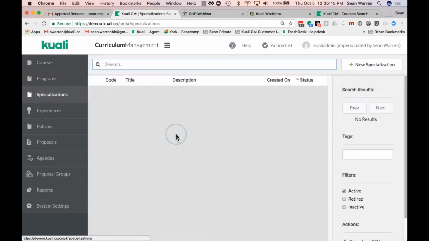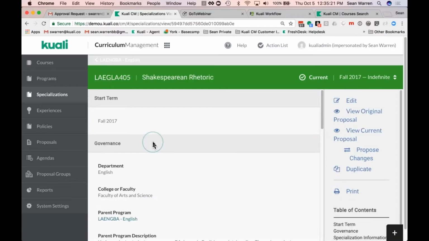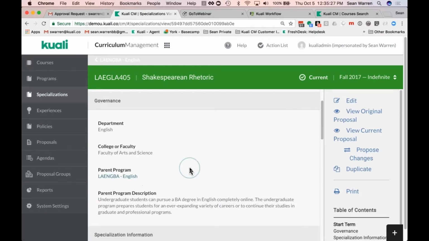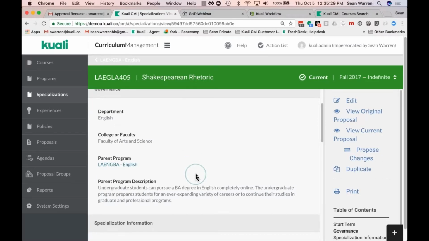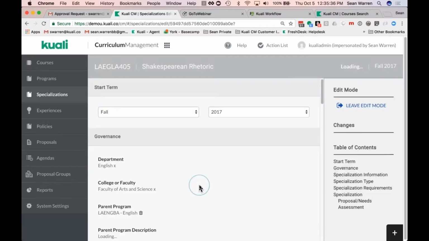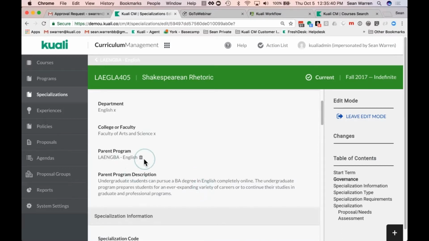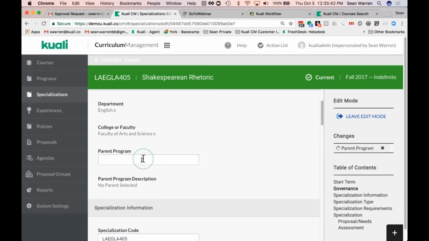So let's take a look now at a specialization. A specialization as defined in this configuration is a flavor of a program. So you can have an accounting program, and perhaps this is forensic accounting. And what we do here is there are special tools that we're able to use so that we're not forcing the user to copy and paste information that already lives in a program, because this is a child of a particular program. So what we've done is we can use inheritance gadgets.